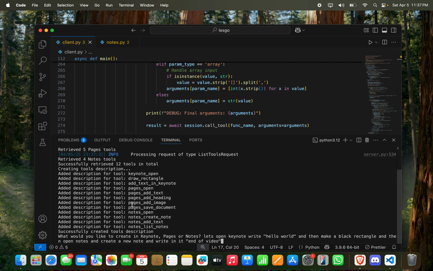There are 12 tools that get loaded across the three apps; one app may have three tools, and maybe a second app has five tools. Based on the usage, we are loading all of these, and then we are telling it to open Keynote, write hello world, and make a black rectangle. Then we are telling it to open Notes and write a new note that this is the end of the video.